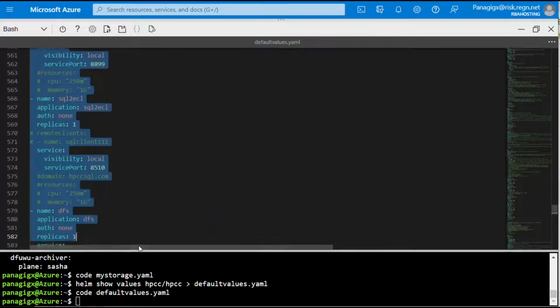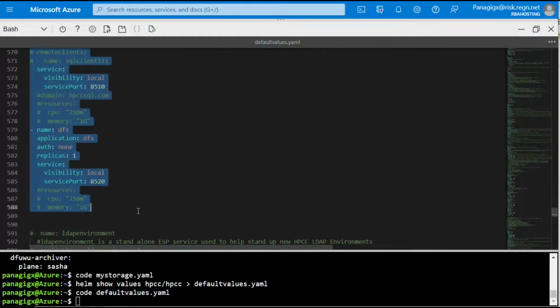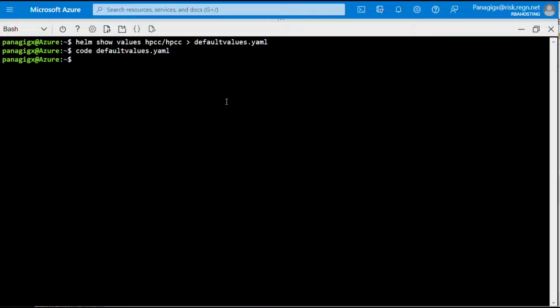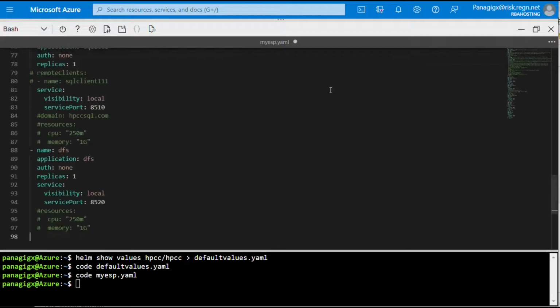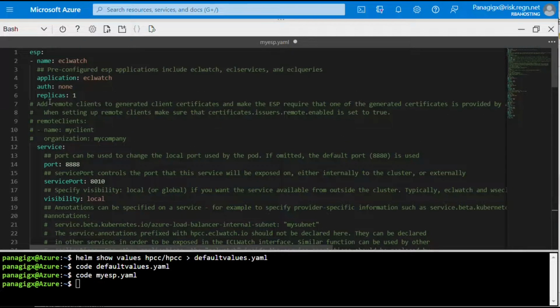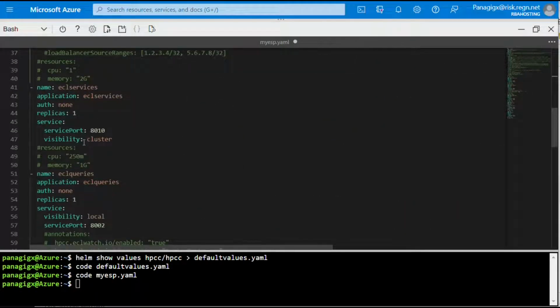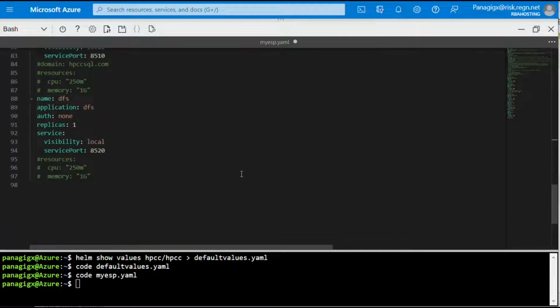We're going to copy the ESP section, and we're going to save it off in a myesp.yaml file. Scroll down to the ESP section and look for the visibility attribute. Where it is set to local, we're going to change that and set that to global. Scroll down a little further to the ECL queries section, where we can find the visibility attribute is set to local, and once again change that to global. Now save the file as myesp.yaml.